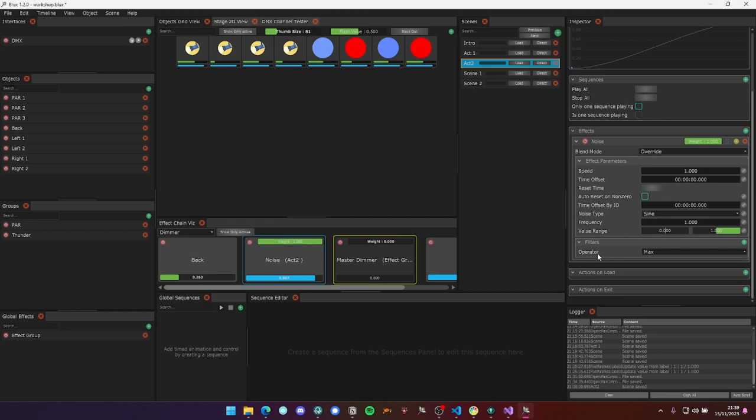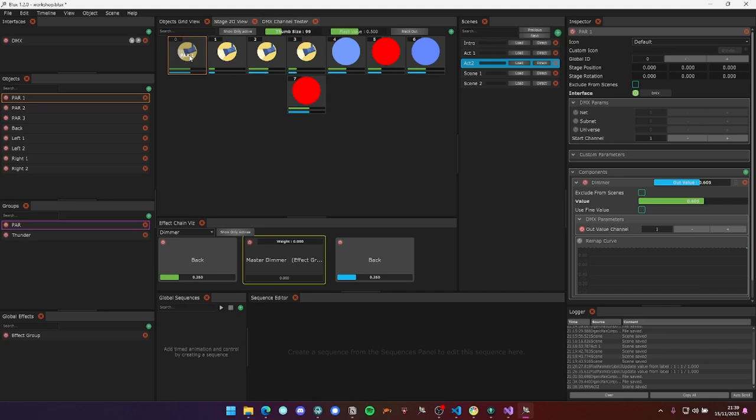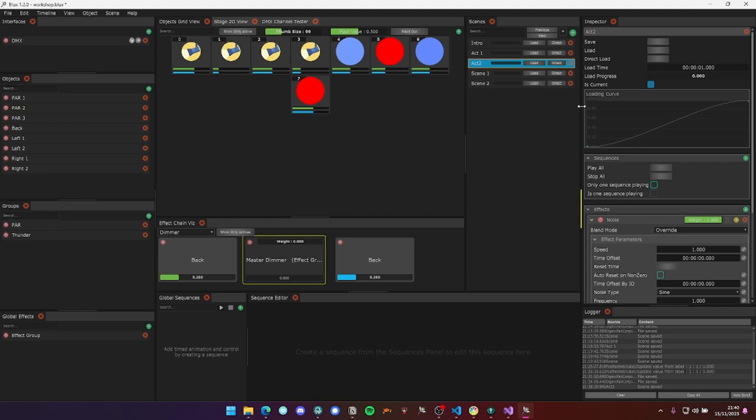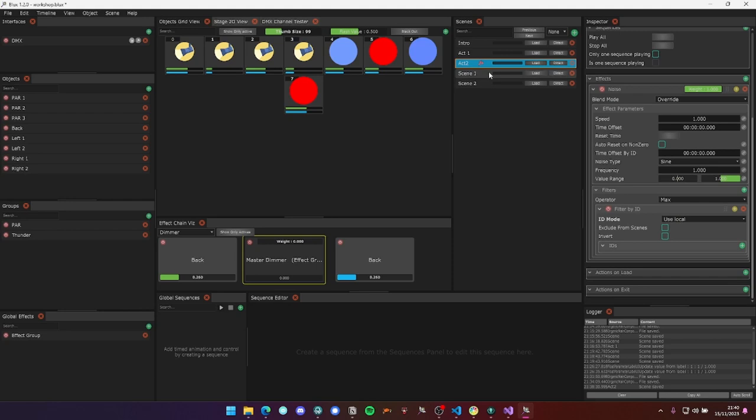I can filter by ID. Actually, you can't see the ID right now, but if I do this, you can see them here. If I click on an object, this is a global ID here. You can also see them here, 1, 2, 3, 4, 5, 6, 7. And if I'm on my Act 2 now, if I also do this, I can see this little icon that says that there are effects applied to this. So it's easy also to see which ones are static and which ones are animated.